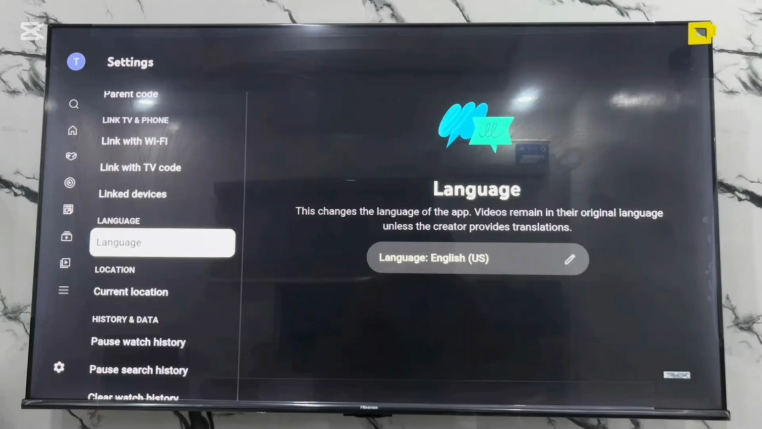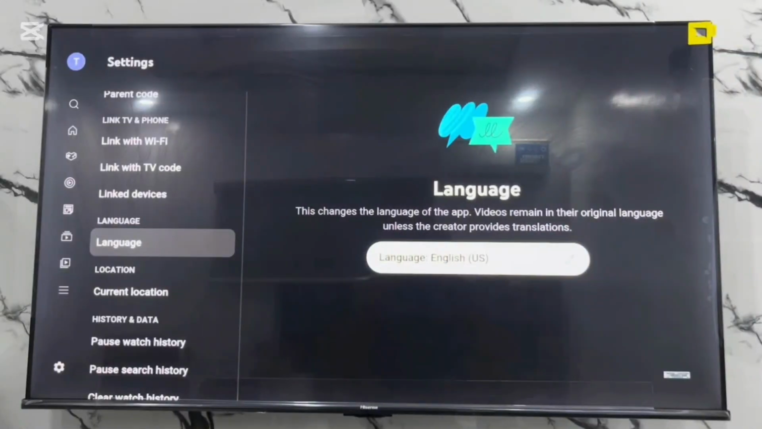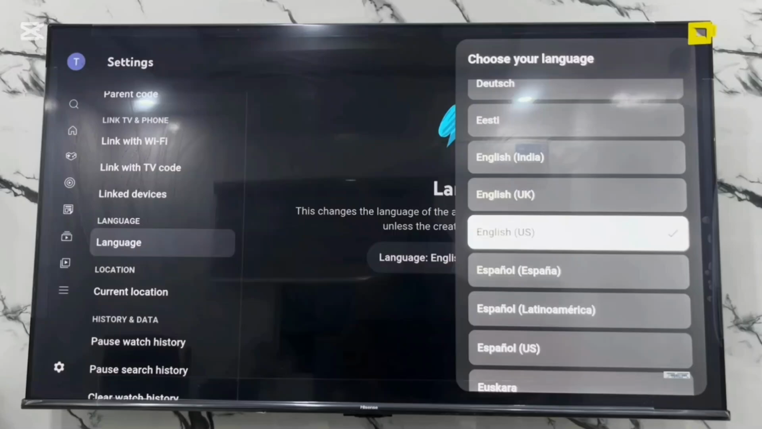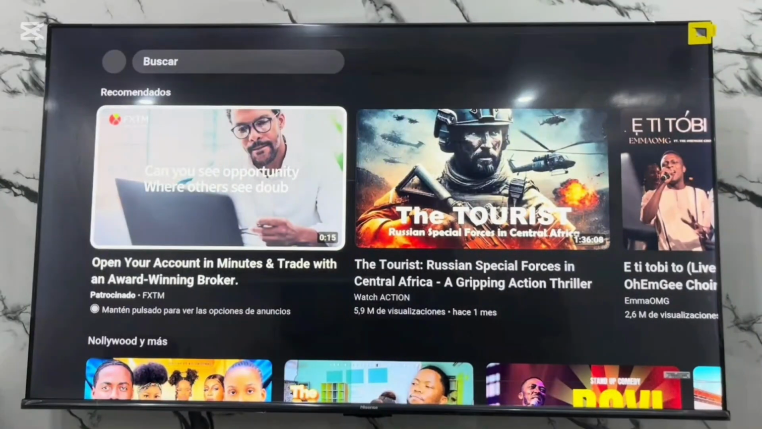When you reach over here, switch up to the language and go to the right side of the screen. And once you're here, go ahead and click on it. Once clicked, you will be finding a bunch of language options here. So just go ahead and click on the one that is suitable for you. For example, Spanish. So you can just go ahead and choose Spanish and confirm the change. And when you confirm it, the changes will be applied on your YouTube TV.